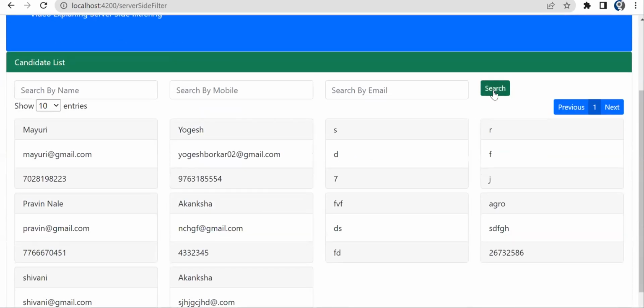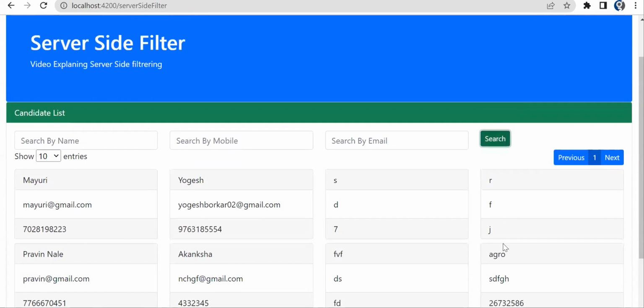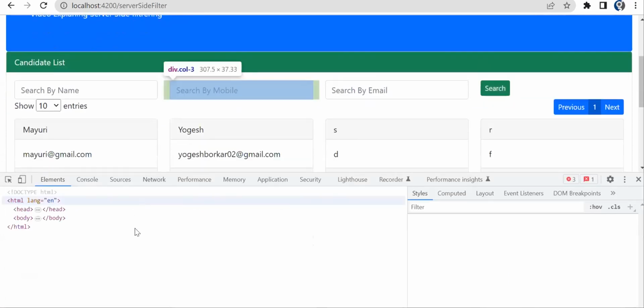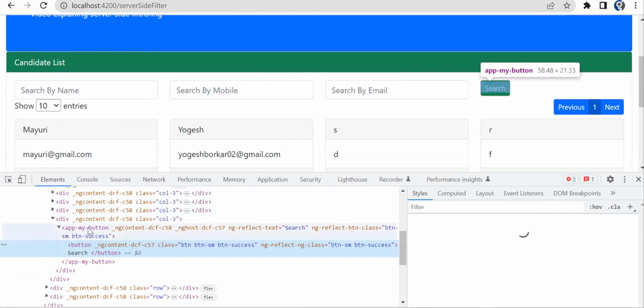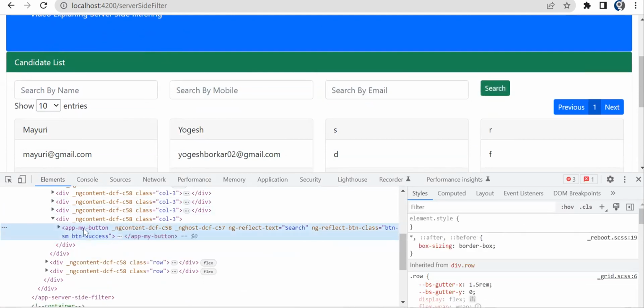Yeah, so see, the search button is there. Let's try to inspect and see if our component is there or not. So you can see app-my-button. So we have loaded our component there now instead of the normal button.